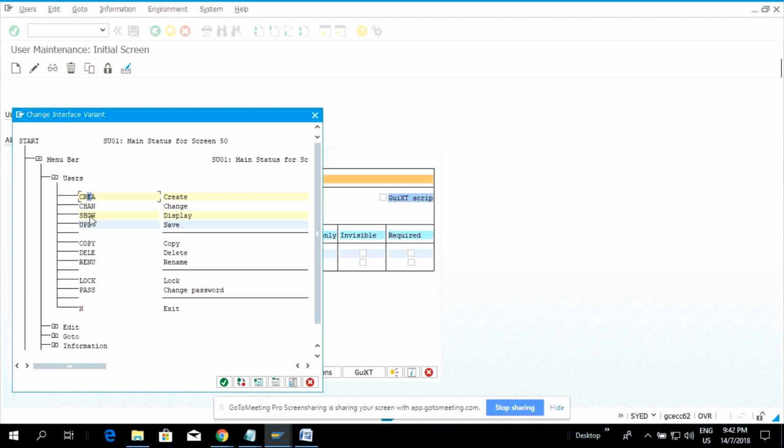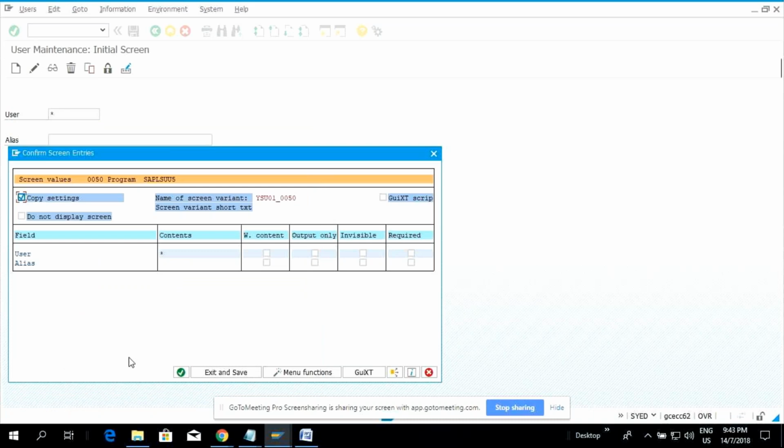Now copy, as I want to remove it. Delete, as I want to remove it. Lock, as you can remove it. Then click on the OK button. Even if you want to remove shortcuts like F6, F7, you can remove them there. Now exit and save.